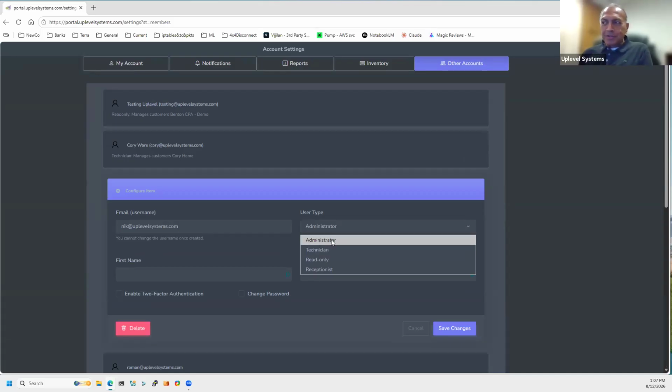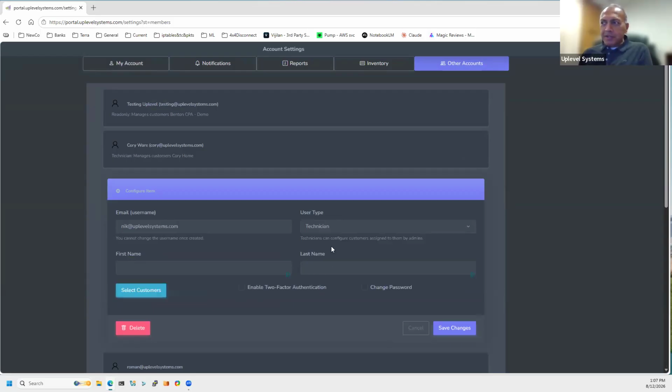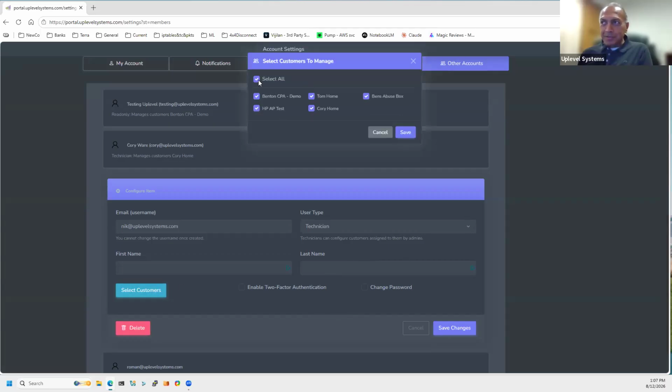One is admin, so you'll only see this if you're actually an admin. Another one is technician, where technicians can configure customers that are assigned to them, but they can't go in and change the customers that are assigned, and they can't go in and create new accounts, et cetera. So if, say, you had a temporary consultant and you say, well, you can only access this one account, then you go in, you say select customers, and you can say only these customers can be managed by this particular account. Other customers, that account won't even see. Or click select all and your technician can manage all of them.